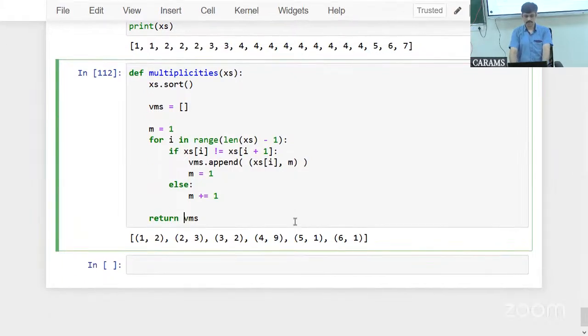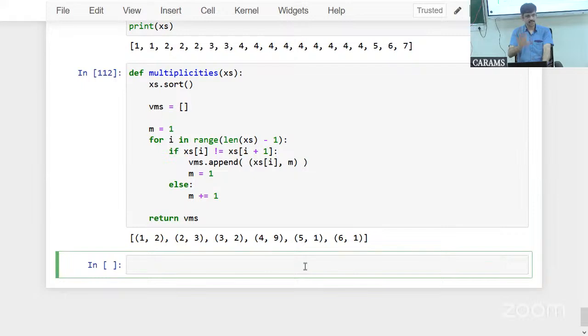So there are two functions for sorting. One is x.sort, which changes the list itself. If I want the sorted list without changing the original list, then I can use x.sorted.